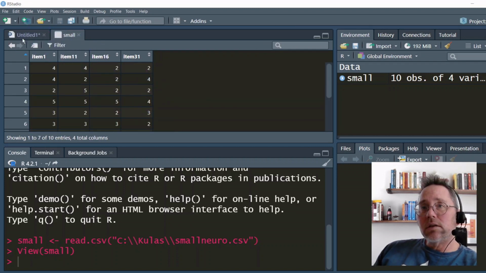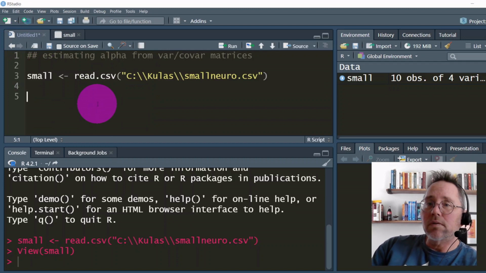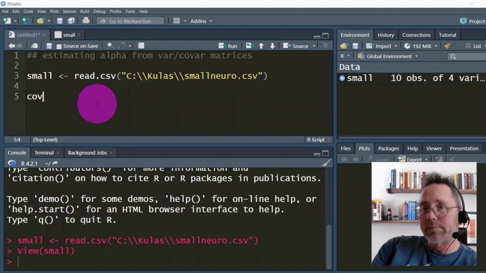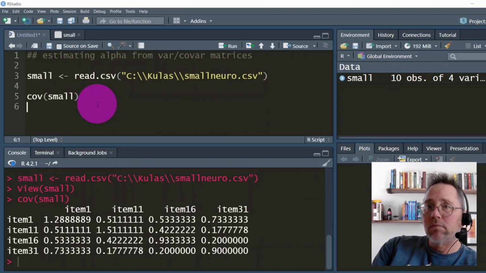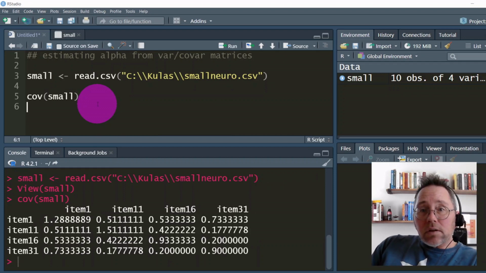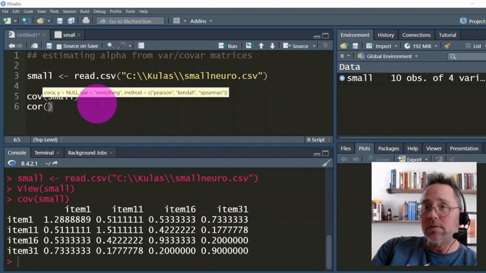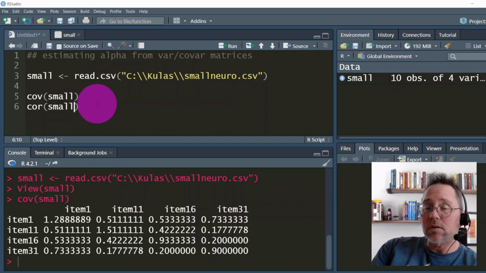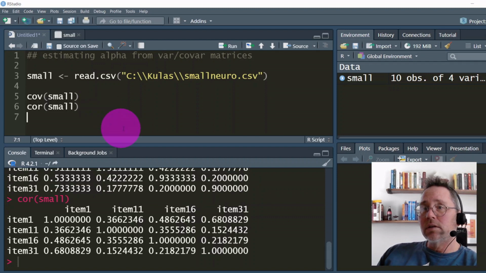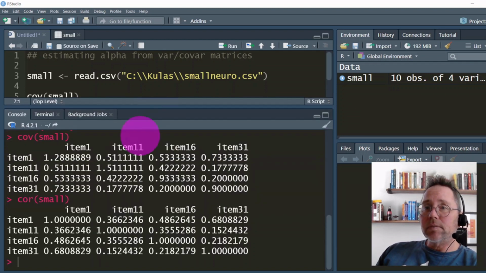So let's go ahead and ask for our variance covariance matrix. Here it is. There are 4 items represented, 4 columns, 4 rows. Again, the covariance matrix, many are more familiar with the correlation matrix, and so we'll take a look at that in comparison. And you see a distinction here primarily in the diagonal.